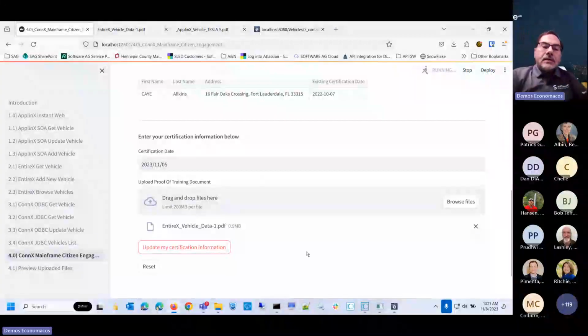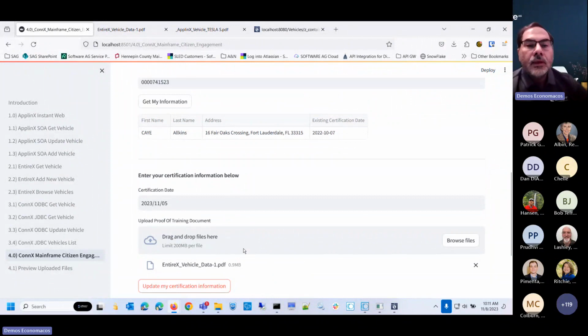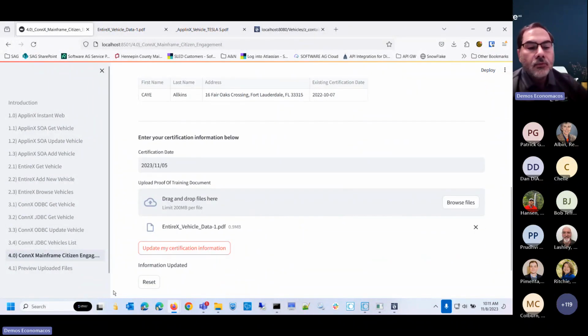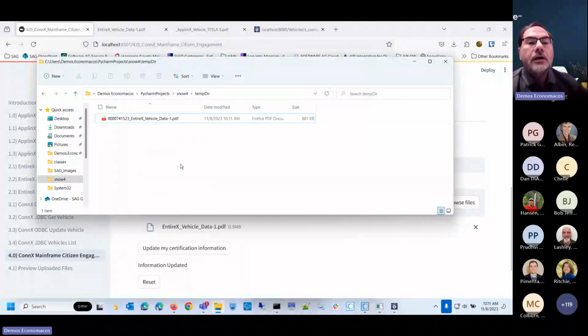And now, in this case, I'm not going to upload that PDF to the mainframe. I'm going to upload it to a local file on my machine. And we've updated the person's certification date. Let me just show you where that is. Now I've created a local directory. I've prefixed the member number in front of the file, so you can implement this in any way you like.